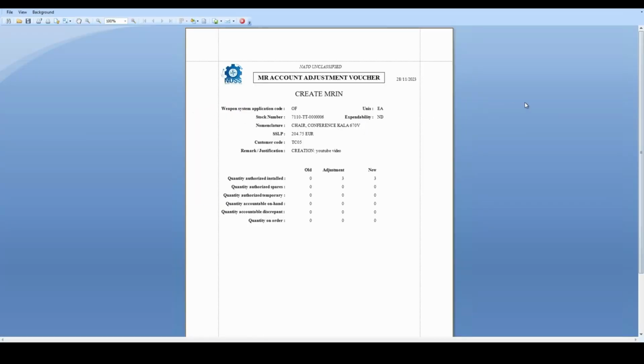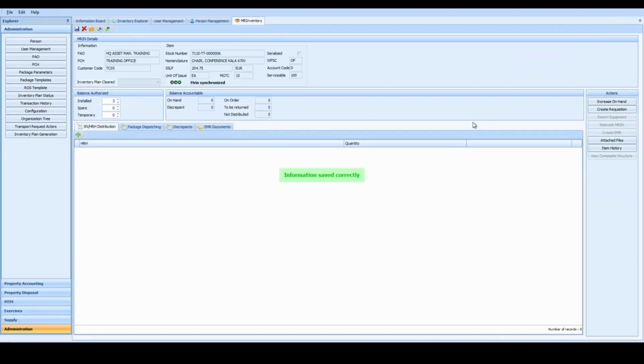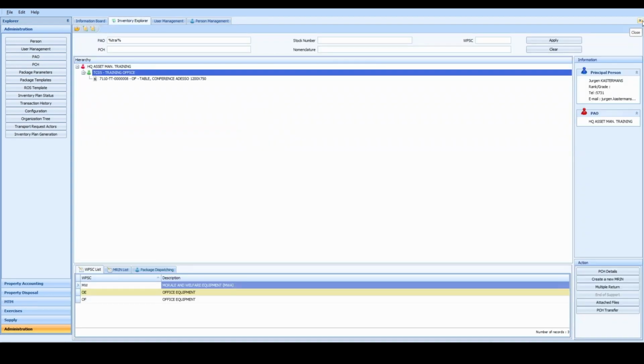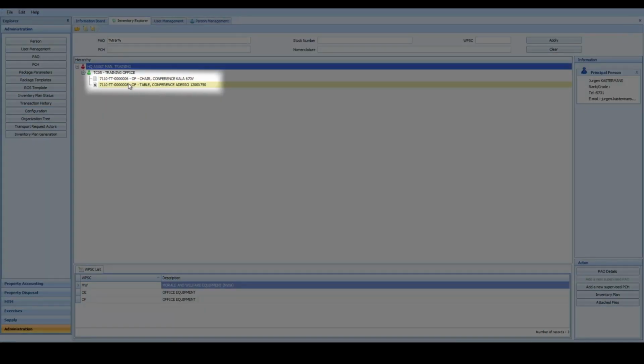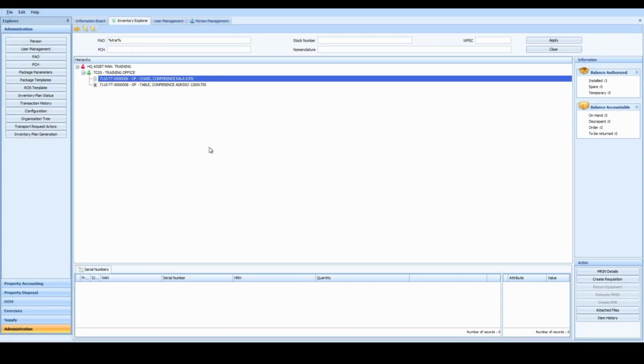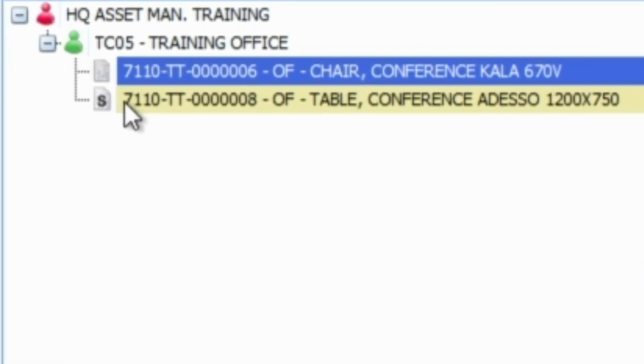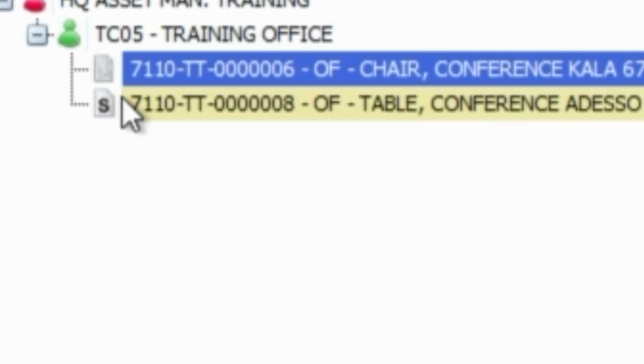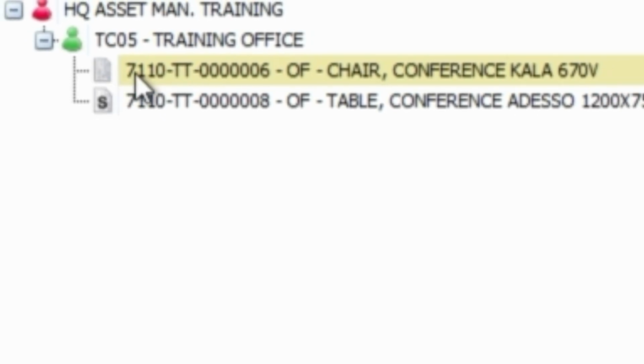An adjustment voucher. And now the information is saved correctly. I can go out from this window and I can refresh the screen, and now you will see I have a second MRIN created. We also see that one stock number is serialized because I see an S in front, and here I see an item which is not serialized.